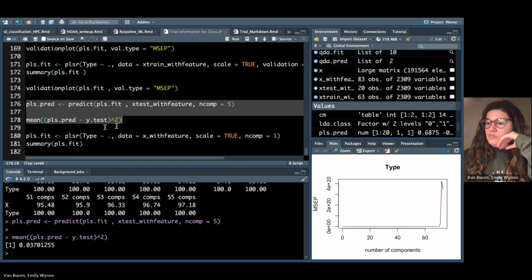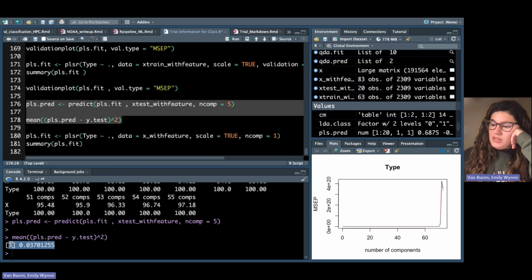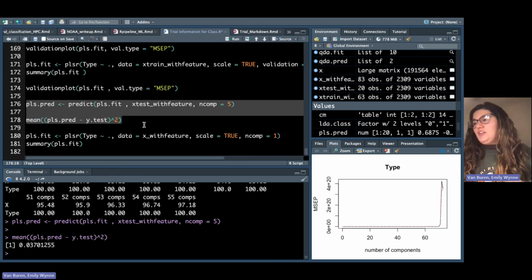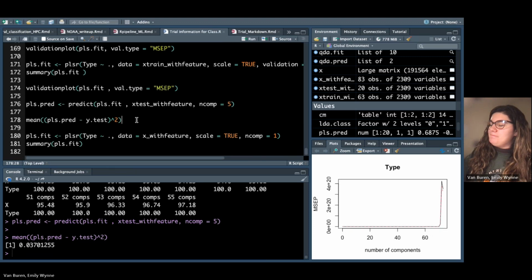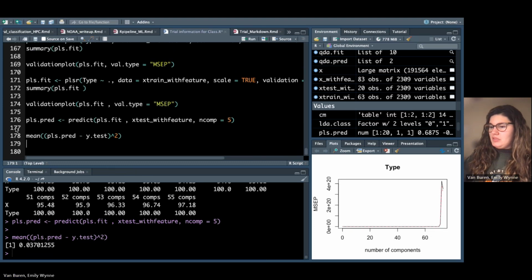Okay, so this is our mean error. We're looking at the predicted values minus the test values, squared. So that's that. It's not really a great number. It is what it is. And this is just back to where we were.